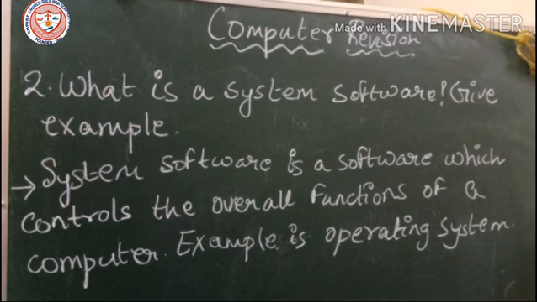Number 2. What is a system software? Give an example. System software is a software which controls the overall functions of a computer. Example is operating system.